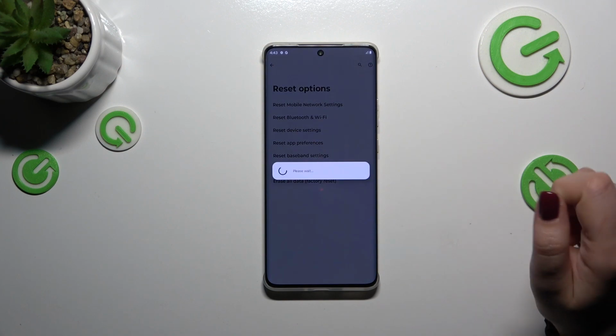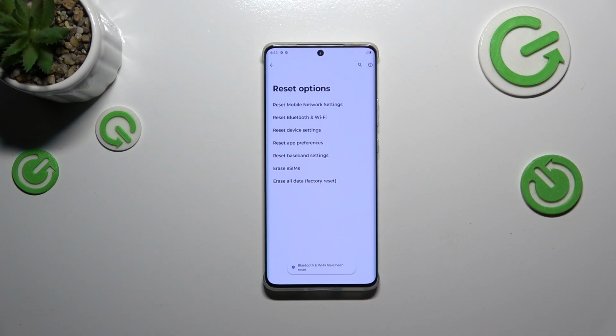Just tap on it and tap on reset. And as you can see again, we just successfully reset Bluetooth and Wi-Fi.